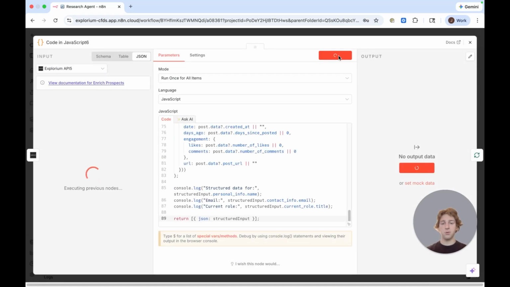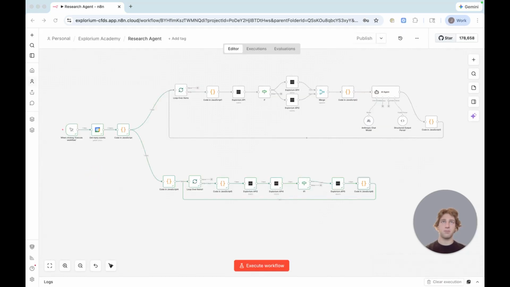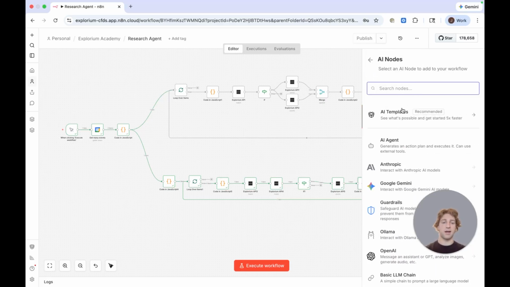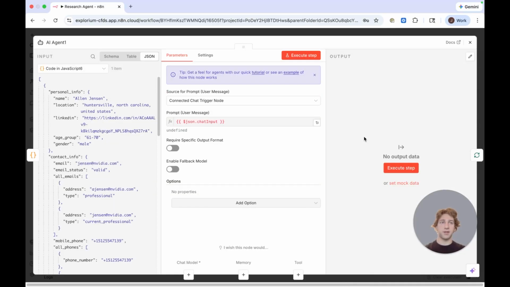Now that's done, we can execute this step, make sure the code is functioning properly. All right, moving along very well. The next step, again, similar to the loop that we did previously, is going to be adding an AI agent to process all of this information and create some sort of deep research on each attendee that you can use. So let's click on the AI agent and let's configure it similarly to how we did above.